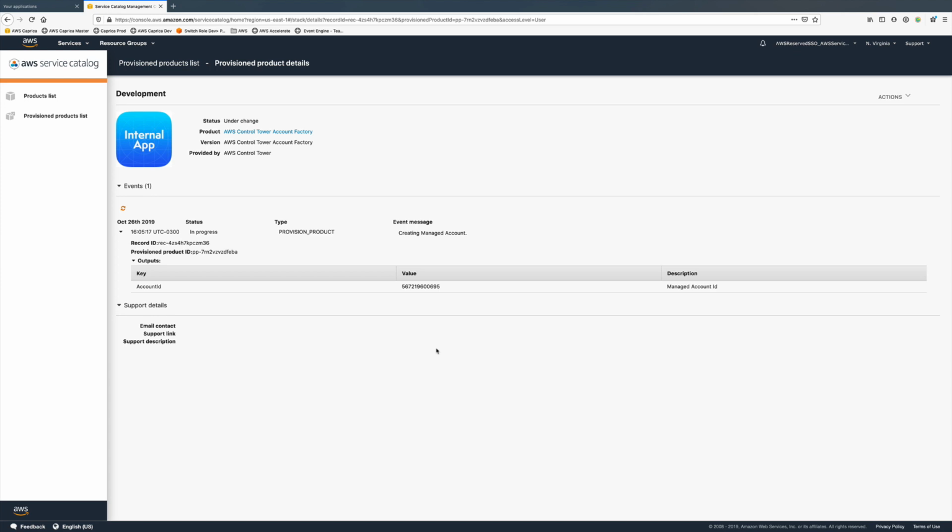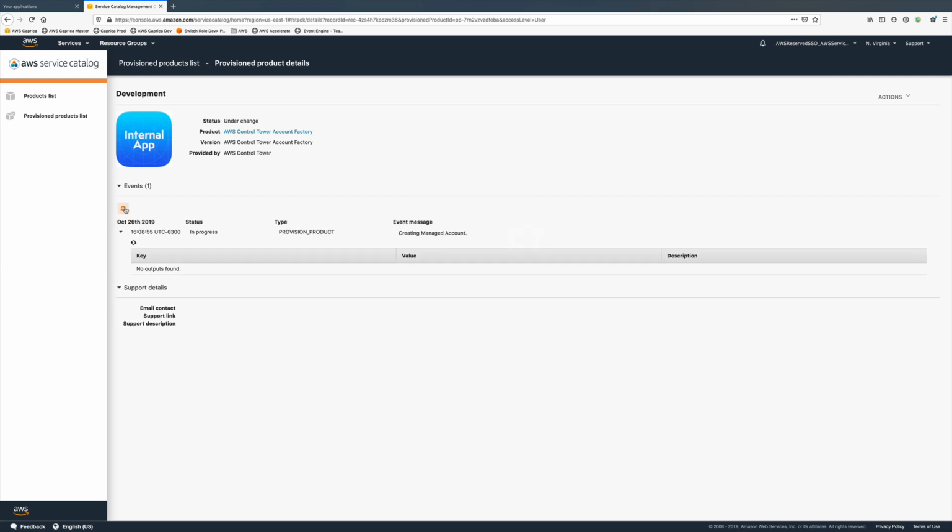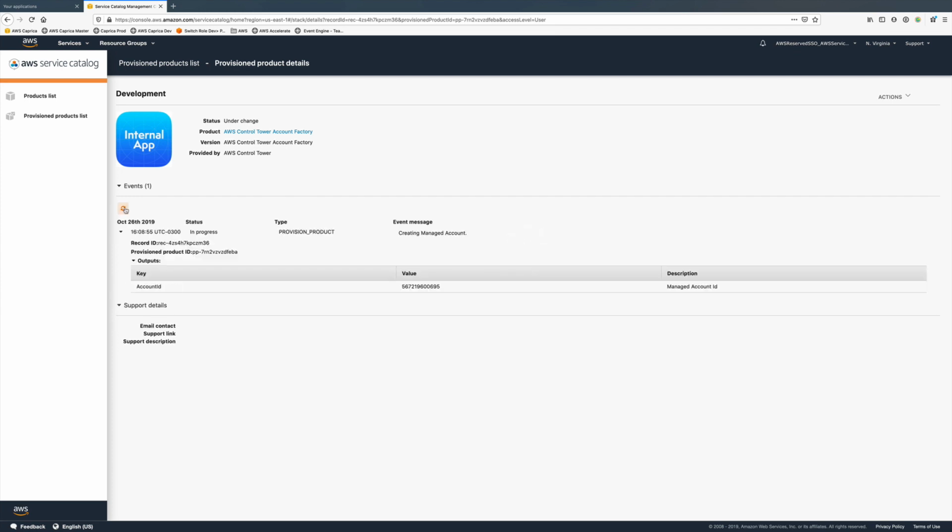Here is the account number, or AWS account ID, that we can use to refer to the account and log in as root, and add billing statements and billing methods if you want to take this account out of the AWS organization.